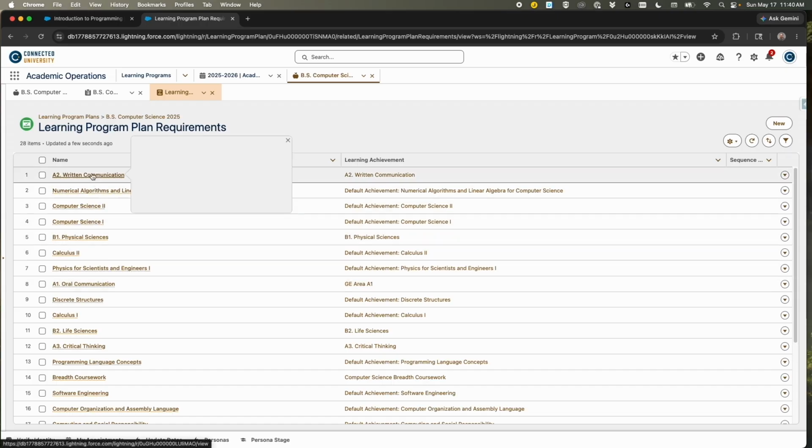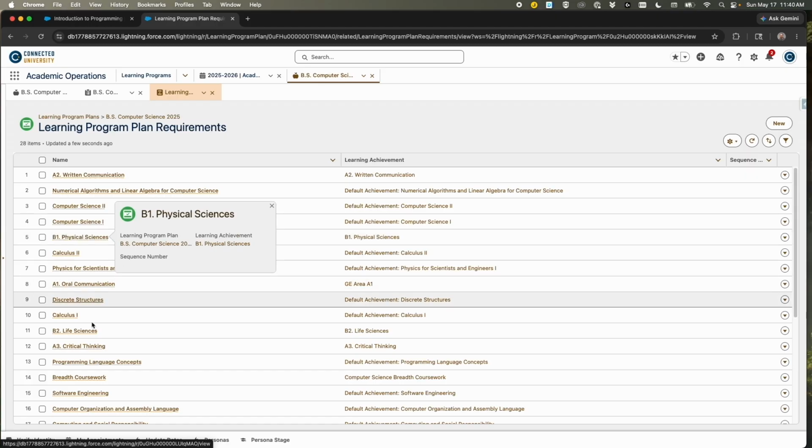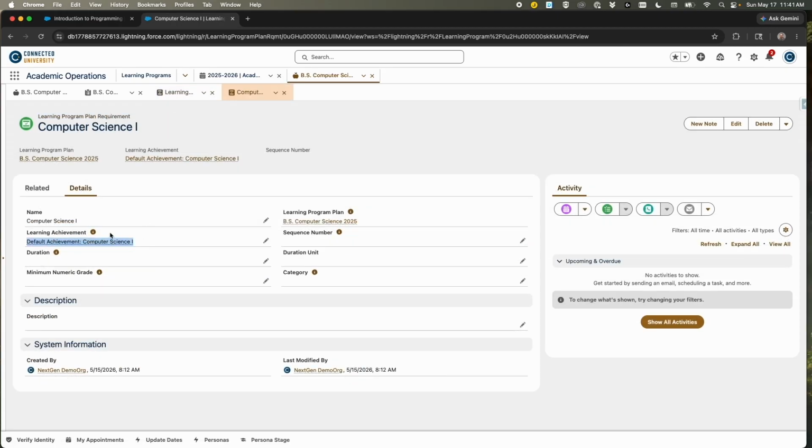So for example, there is written communication, physical sciences, critical thinking. There are all these other different types of requirements underneath this learning program plan. And each of these requirements gives you what's called a learning achievement. So taking a certain class gives you an achievement that says, hey, you've satisfied that requirement. And these achievements are connected to a learning program requirement, which is connected to a learning program plan, which is connected to a learning program.